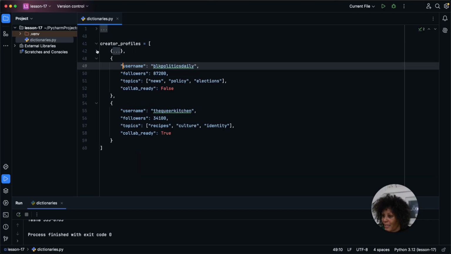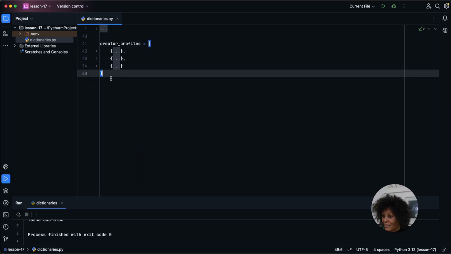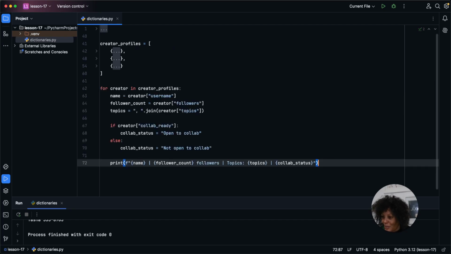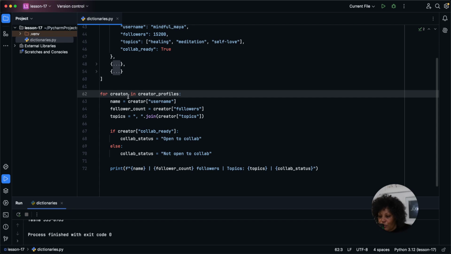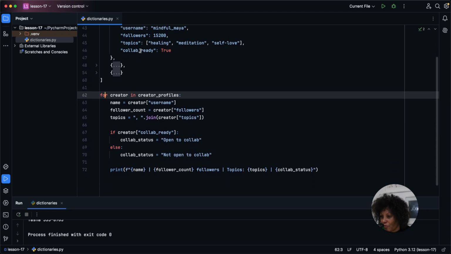I'm going to just minimize this. Okay, cool. I'm going to paste the code. Okay, so what's going on here? Line by line, what's all this code doing? First of all, we are going to loop through each dictionary in the creator profiles list we have right here.